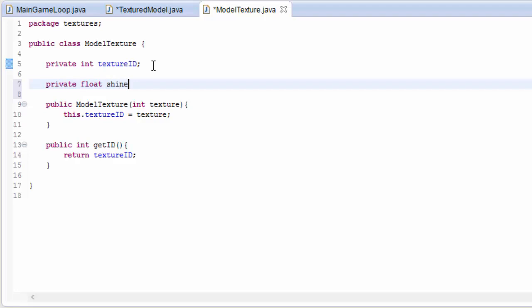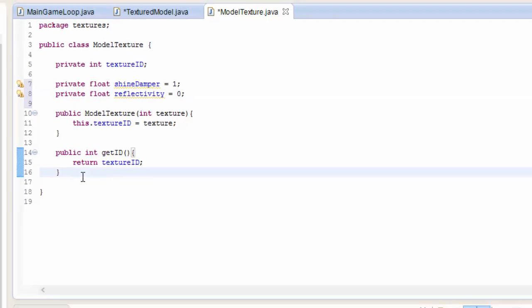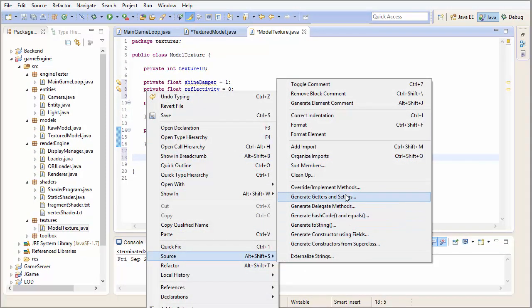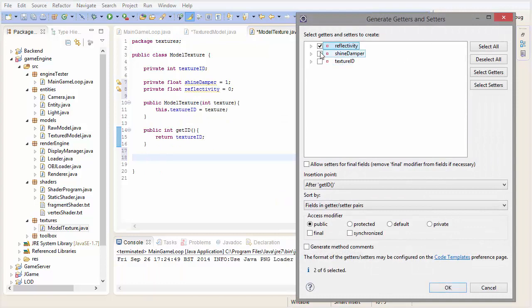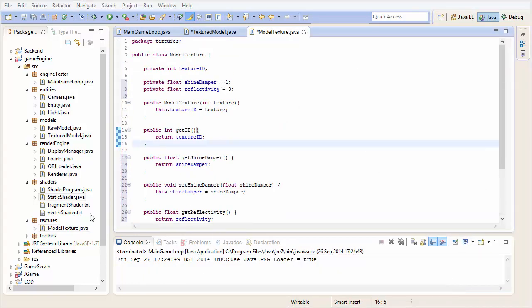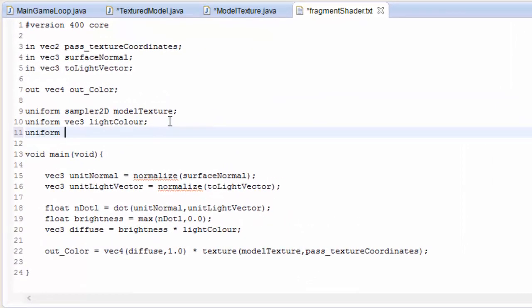So in the model texture class, we're going to add the shine damper, which we're going to initially set to 1, and we're going to add the reflectivity attribute, and we'll set that to 0 to start with. We then need to create some getters and setters for these two attributes, so select both of them and click OK.